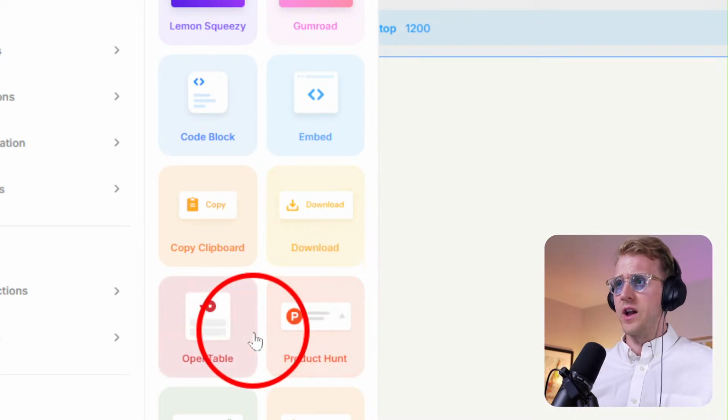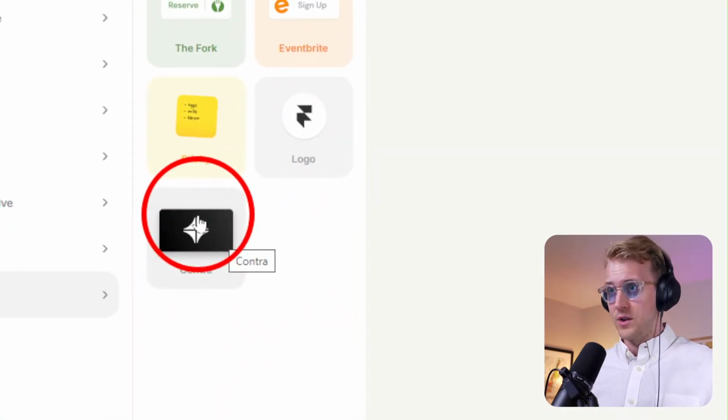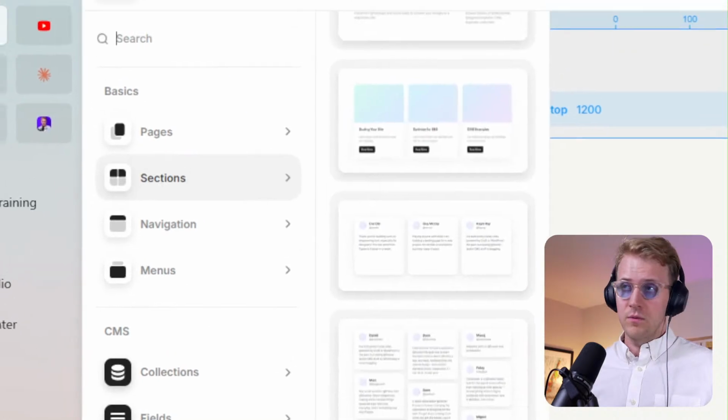Then you've got Product Hunt, Open Table, Sticky Notes, just kind of fun stuff, Logo, and Contra. So that is the menu setup.